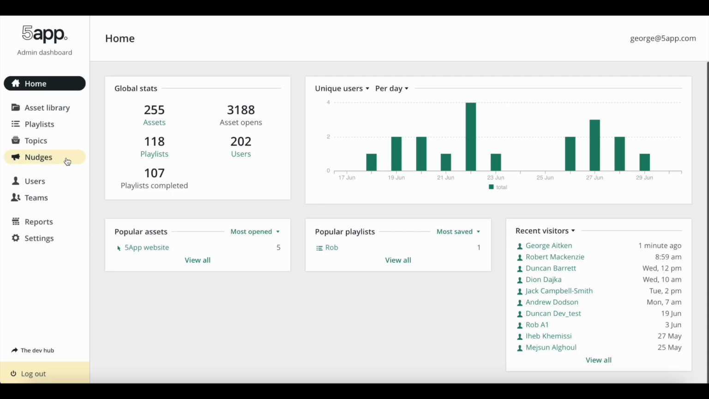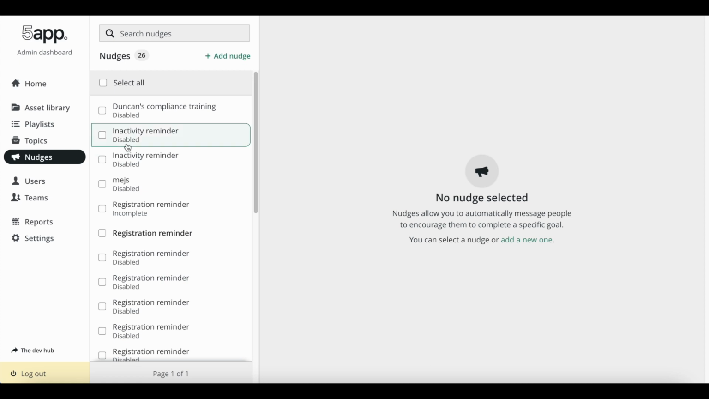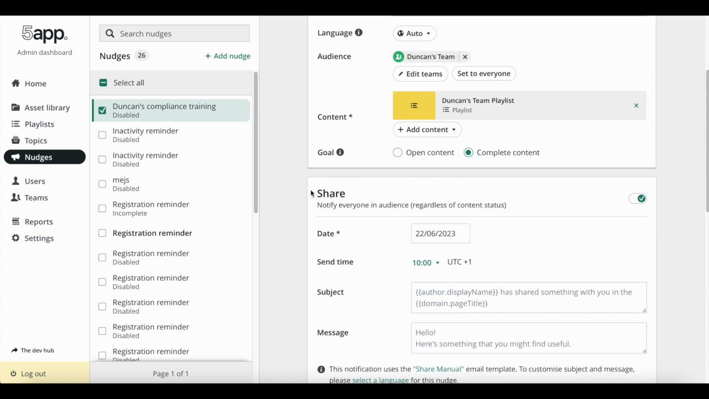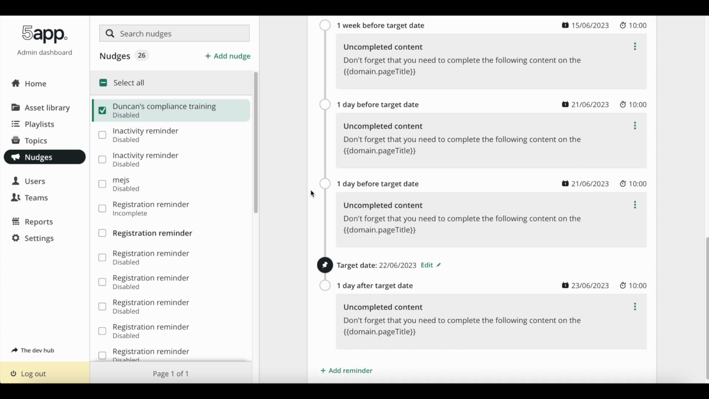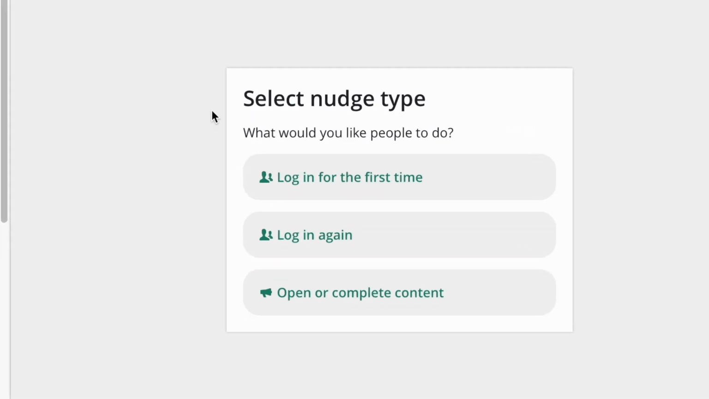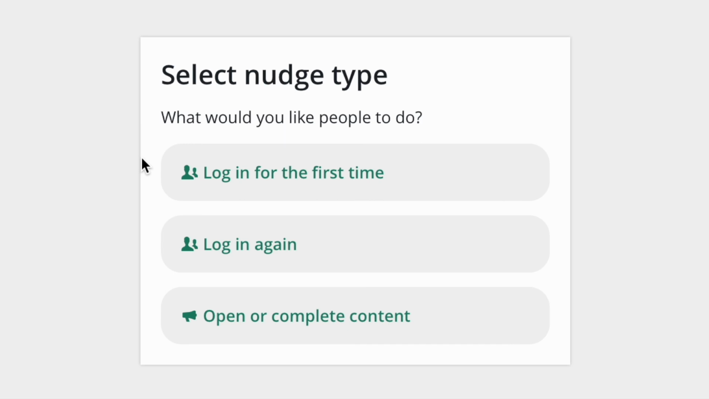So the first thing that you'll notice is that we've completely redesigned the whole Nudges interface. Rather than creating Nudges in the smaller side panel on the right, you'll now have the entire page dedicated to building out your Nudges. However, you will still see the same core options are available to set up and automate.